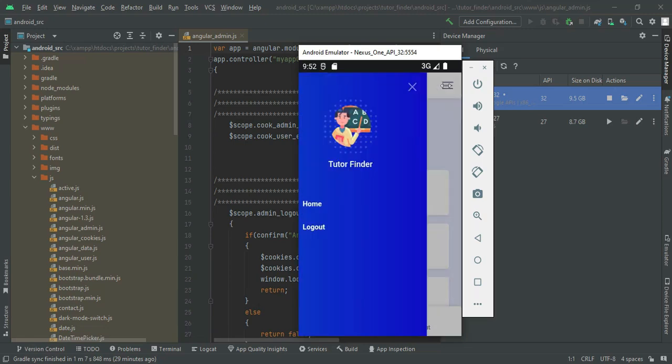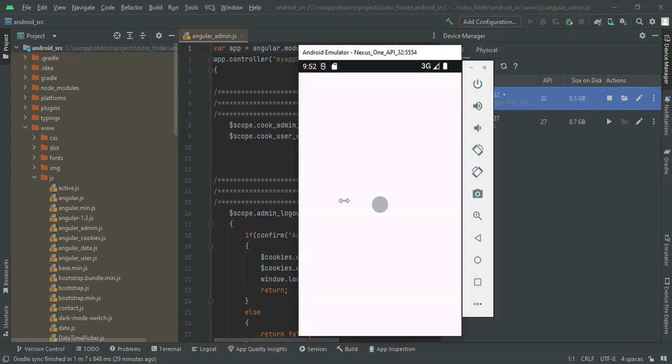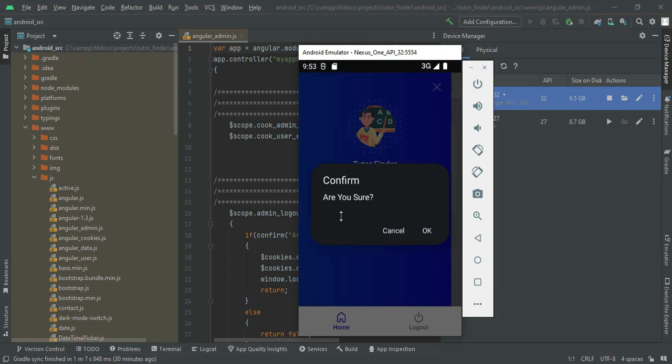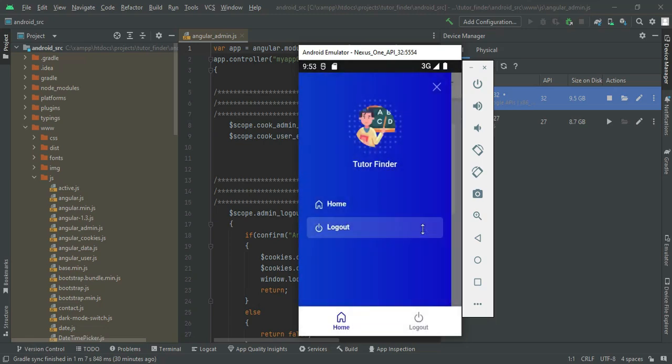Now come back to the home page. You can view my profiles. Now log out of the user module.